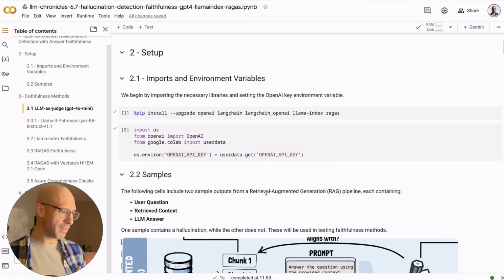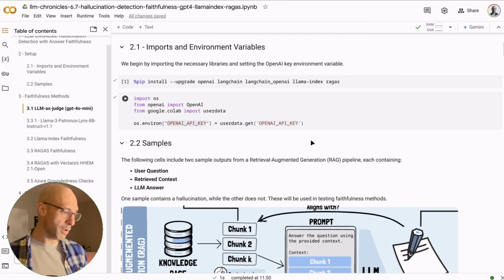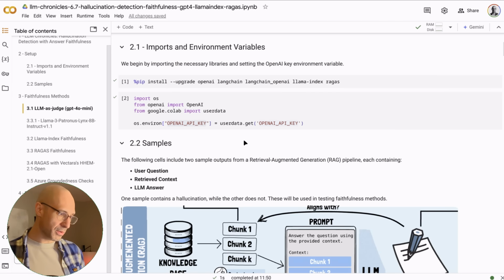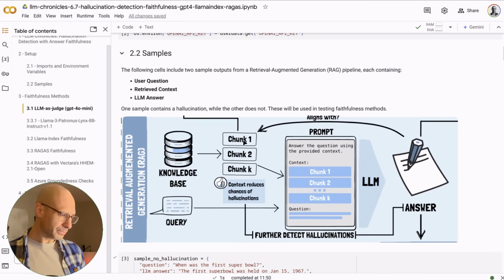Now here I have already started by running all of the installs and the imports. We are going to use a judge LLM, so we need an LLM, and for this one I'm using OpenAI. You could change it with any other good LLM.